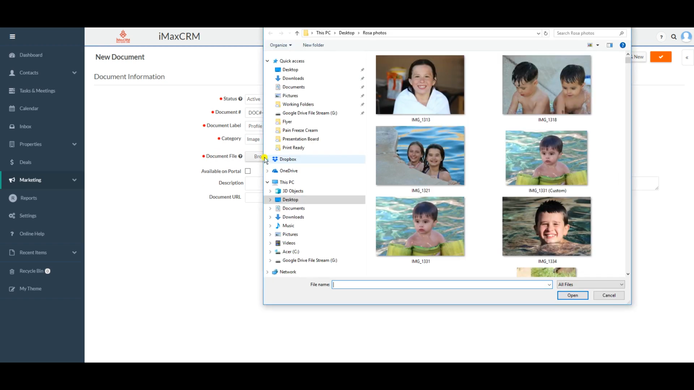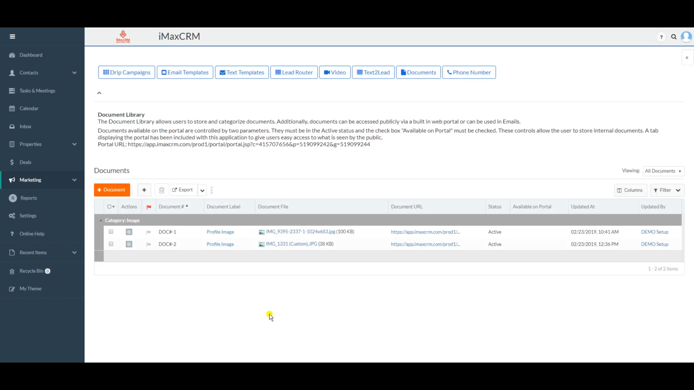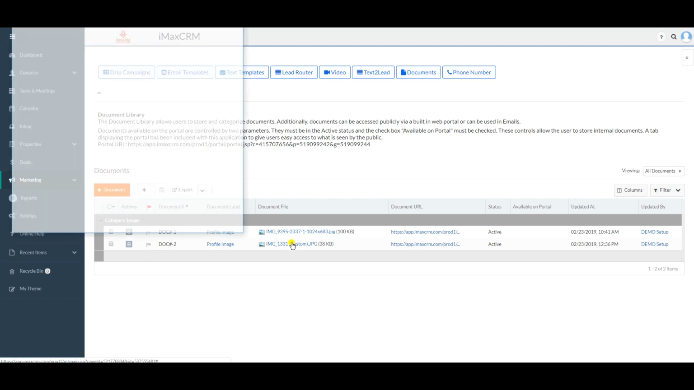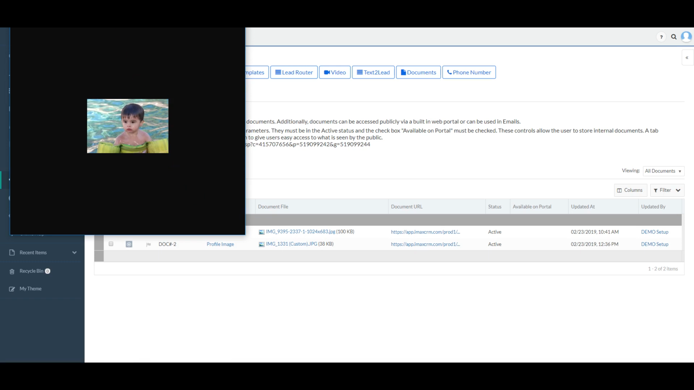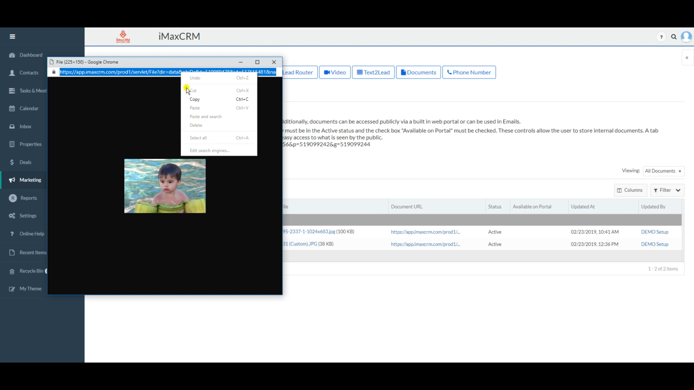So I'll click browse, and I can grab an image and hit open, and I will click save. Okay, you can see that my image was uploaded along with maybe one that I've uploaded in the past. Here's the one that I just uploaded. I called it profile image. If I just click on it, it'll open up to look at it. And I can see the full picture here, and I can also see the full URL. So this is a unique location as to where this picture actually lives. I can right click and copy.